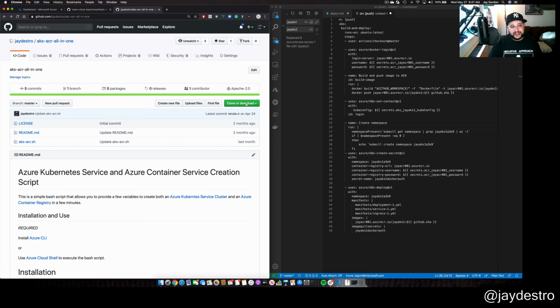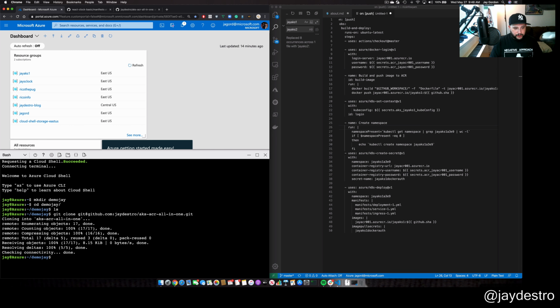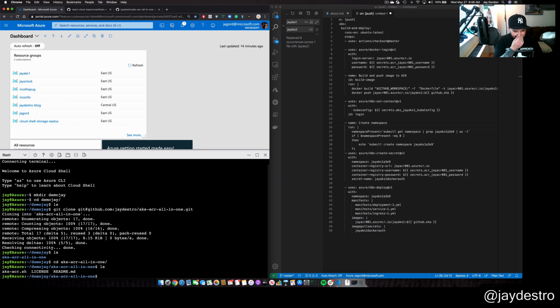So I'm going to show you how to use it first to build your cluster. You can go ahead and clone this by just going to your dashboard, opening up a Cloud Shell. So I'm just going to mkdir demo-j. Now let's go into demo-j where we're going to do all of our work today. And I'm just going to git clone. Cool. So there we go. We've got our AKS ACR all-in-one, which is what we're going to be working with. So let's go in there. And so all we have to do is just a few simple things.